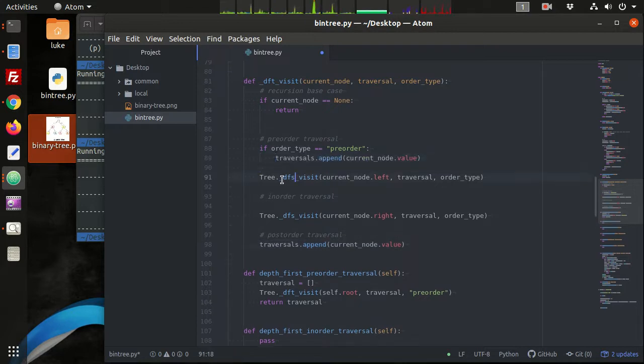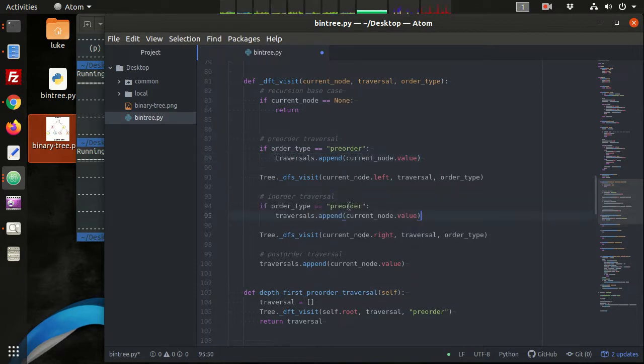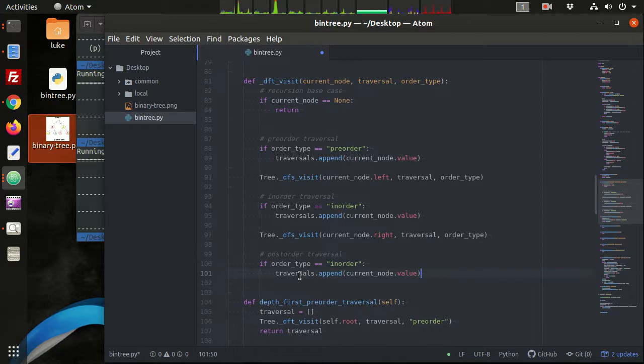But either way, we're always going to be visiting the left and the right children. It doesn't matter what order type, we're always doing this. So here we're just checking to see if the order type is pre-order, and if it's pre-order, then this is where we're supposed to add to our traversal lists, right? Now, if it's an in-order traversal, then we have to check to see if this is in order instead of pre-order. And if it's in order, this is where we add to our traversals list, right? And then the last one is post order.